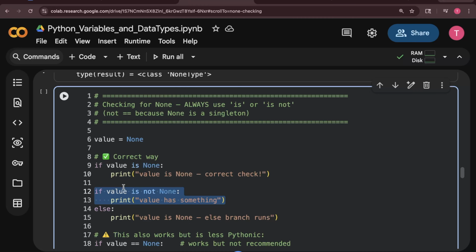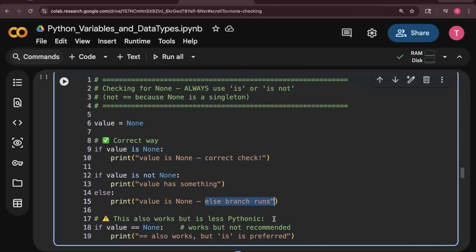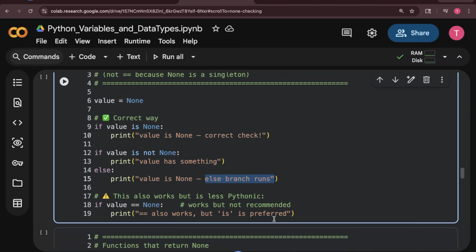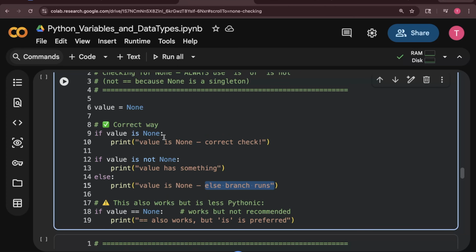Okay. But as I am using if and else together in this case, if this condition is not becoming true, it will come into the else condition, and it will print value is None, else branch runs. Okay. It's something normal, and normal something I have printed. So this is a proper Pythonic way of checking None in your values, in your variable.